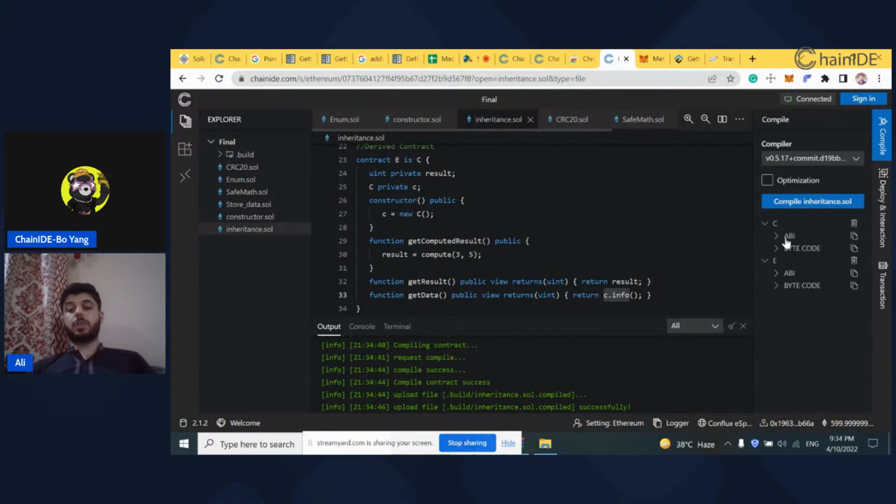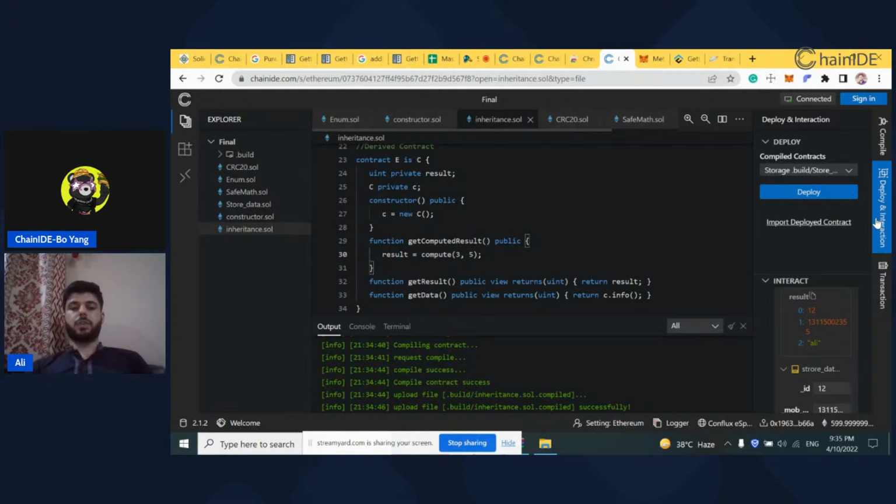Yeah, so this smart contract is also compiled successfully. We can see the ABI file and JSON code, bytecode of this. Here is the ABI file and bytecode. We have two smart contracts in this contract. The one is C, the other one is E. So here we can see both of these smart contracts. And here we would like to deploy smart contract E.